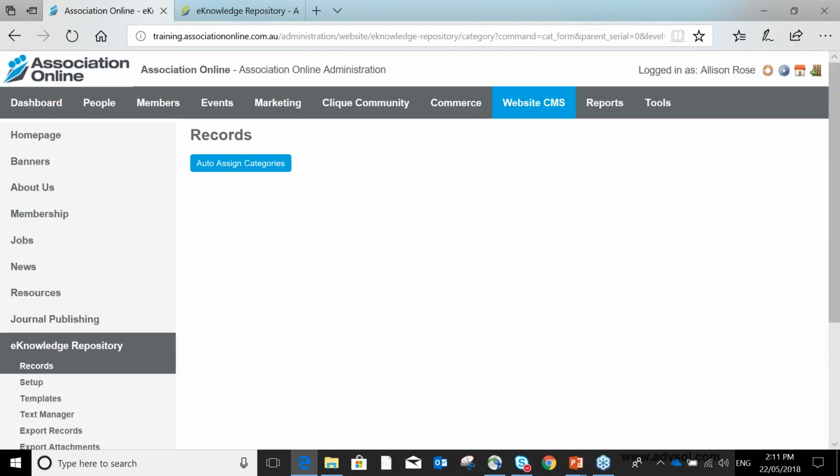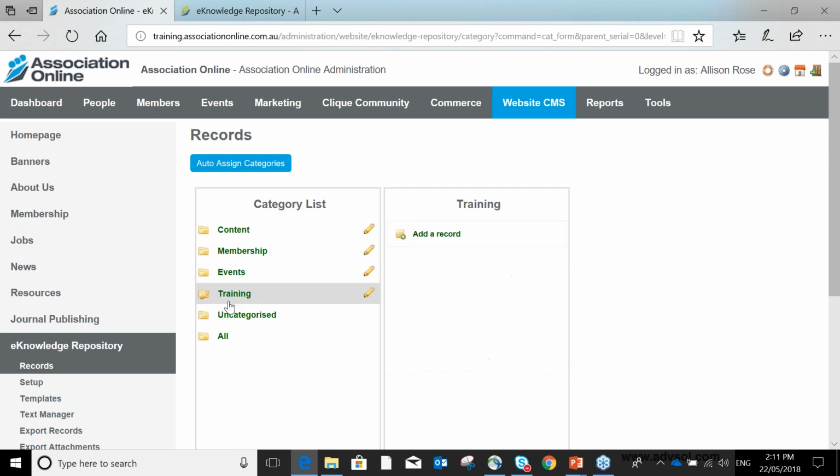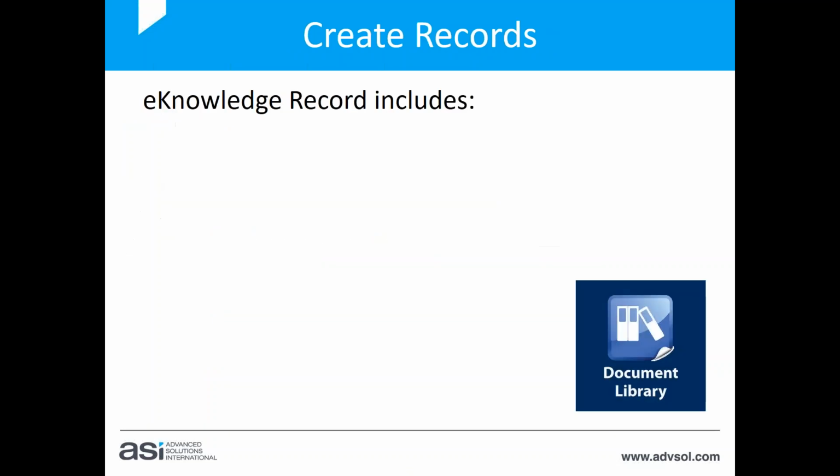But I'm going to make this one a public displayed category. There's my category now, training. That's all you need to do. Name it, give access, and then save. Pretty simple.